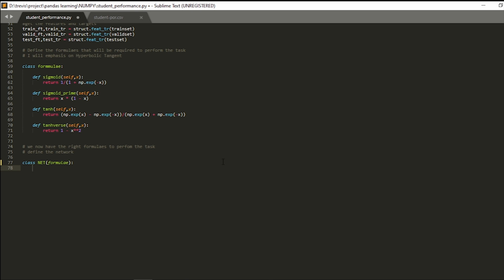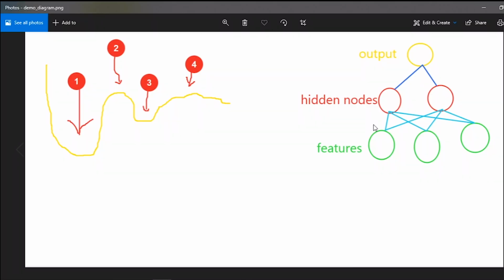Okay, from where we left off. Remember we had written our class as string, but now I changed it to net. And now we're ready to start defining every single thing. And what exactly are we defining? This is what we'll be defining: an output, the number of hidden nodes and the features. The features are, remember what you created, the hidden nodes, and the output.